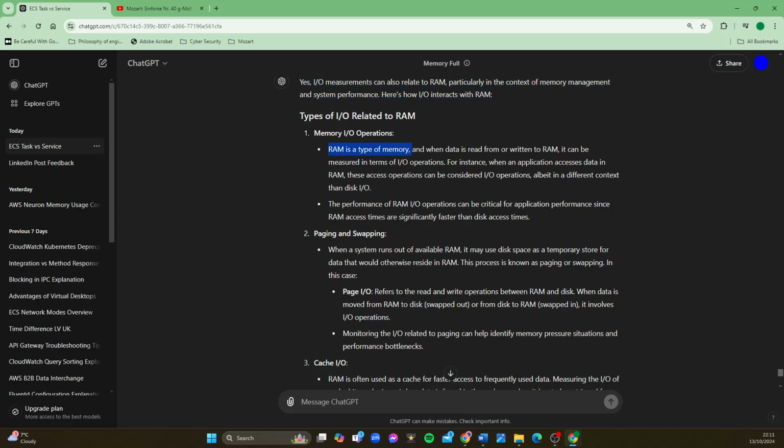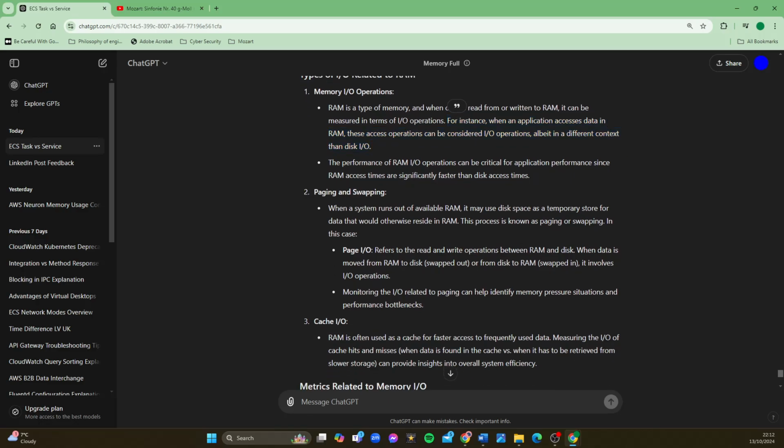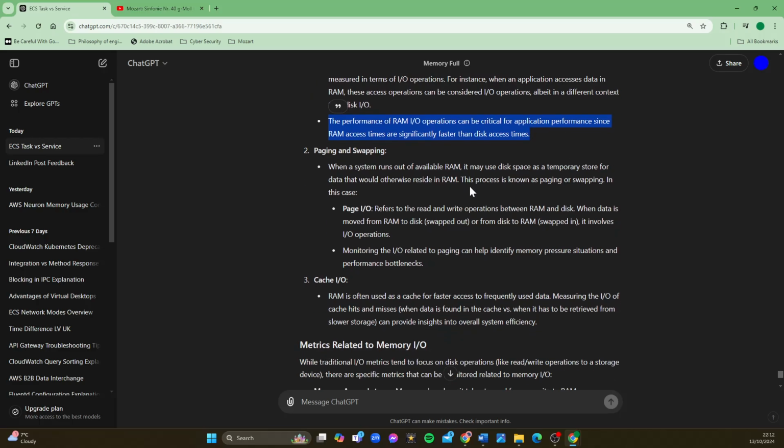RAM is a type of memory, and when data is read from or written to RAM, it can be measured in terms of I/O operations. For instance, when an application accesses data in RAM, these access operations can be considered I/O operations, albeit in a different context than disk I/O. The performance of RAM I/O operations can be critical for application performance, since RAM access times are significantly faster than disk access times.